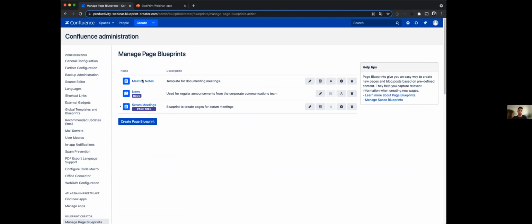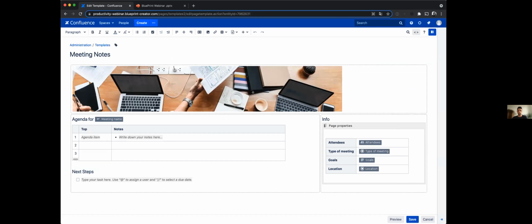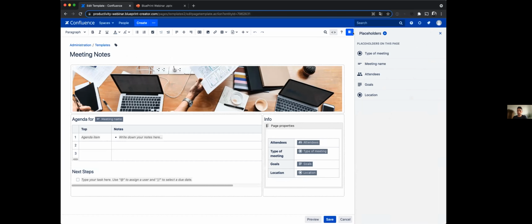In this case, we have the meeting notes. When we open it, we see the page we just created and also some placeholders. These placeholders act as form fields, which we saw at the beginning when I started to create the page. When we go over this little button right here in the top right corner, we see all the different placeholders on this page: the type of meeting, meeting names, and so on.